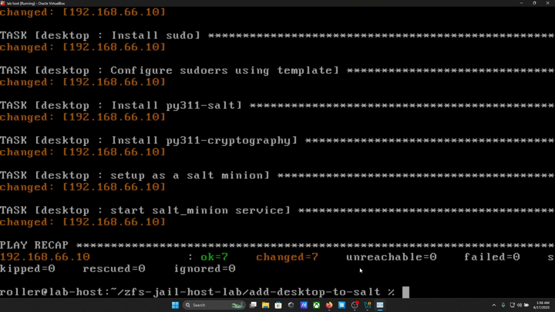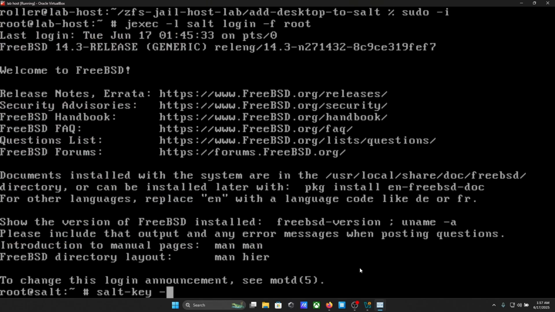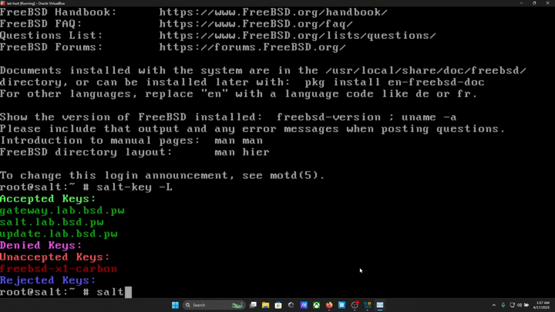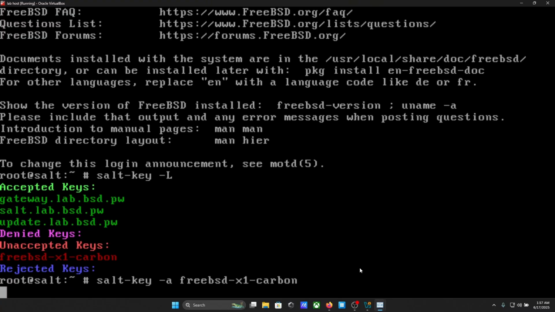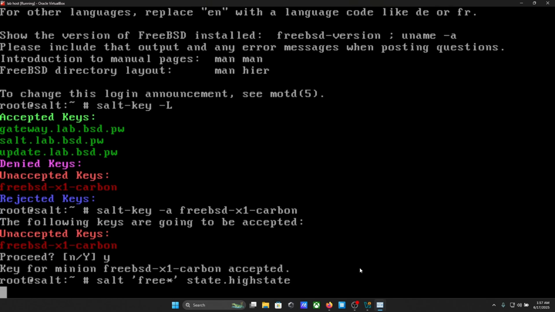This has connected our computer to Salt, so we can go accept its key. Now we can bring that up to speed. This one's got more packages to install, so it might take a little bit.